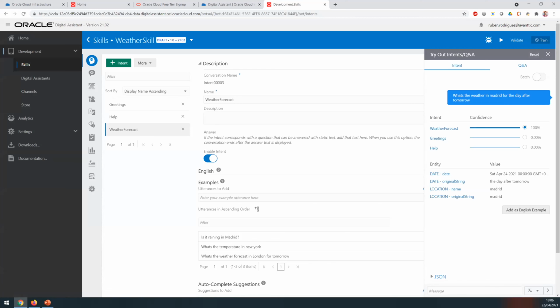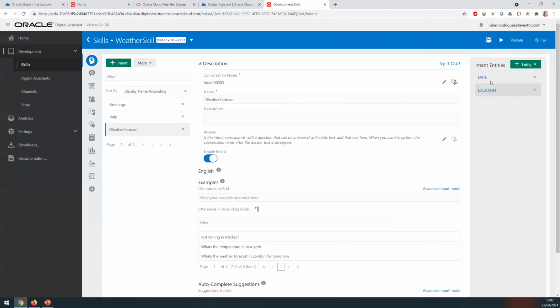So I'm going to answer some questions. The add example button does the following: if you click on add example, it will add the phrase that you just made or sent to the intent that you select here. If the location and date information is not showing in the try it out, that can mean that you have not added the entities to the intent.